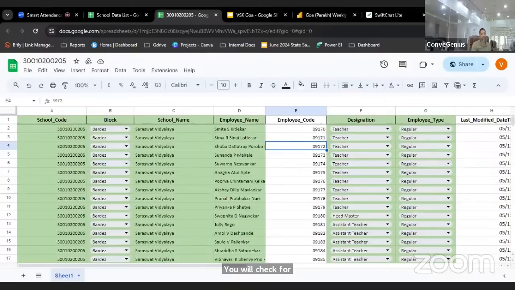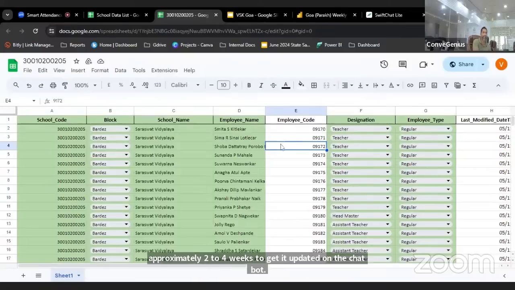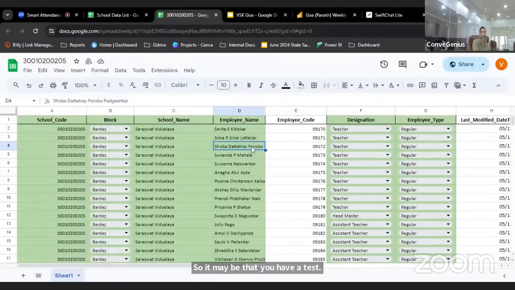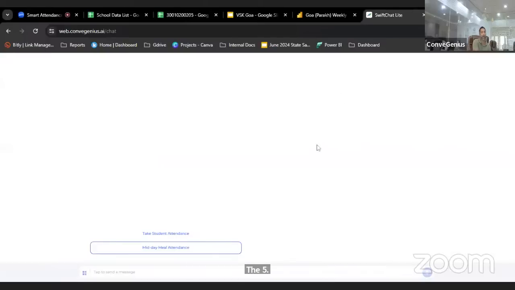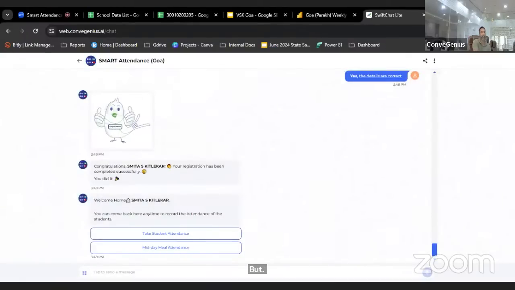It takes approximately a week or two to check for all this data cleaning. If you correctly enter the data, it will not be a problem, but we check. And once our checks are complete, we give it to the data and tech team to update the data. Since it's a manual process for now, it takes approximately 2 to 4 weeks to get it updated on the chatbot. So it may be that you have updated the file, but the bot will get updated after 2 to 4 weeks.